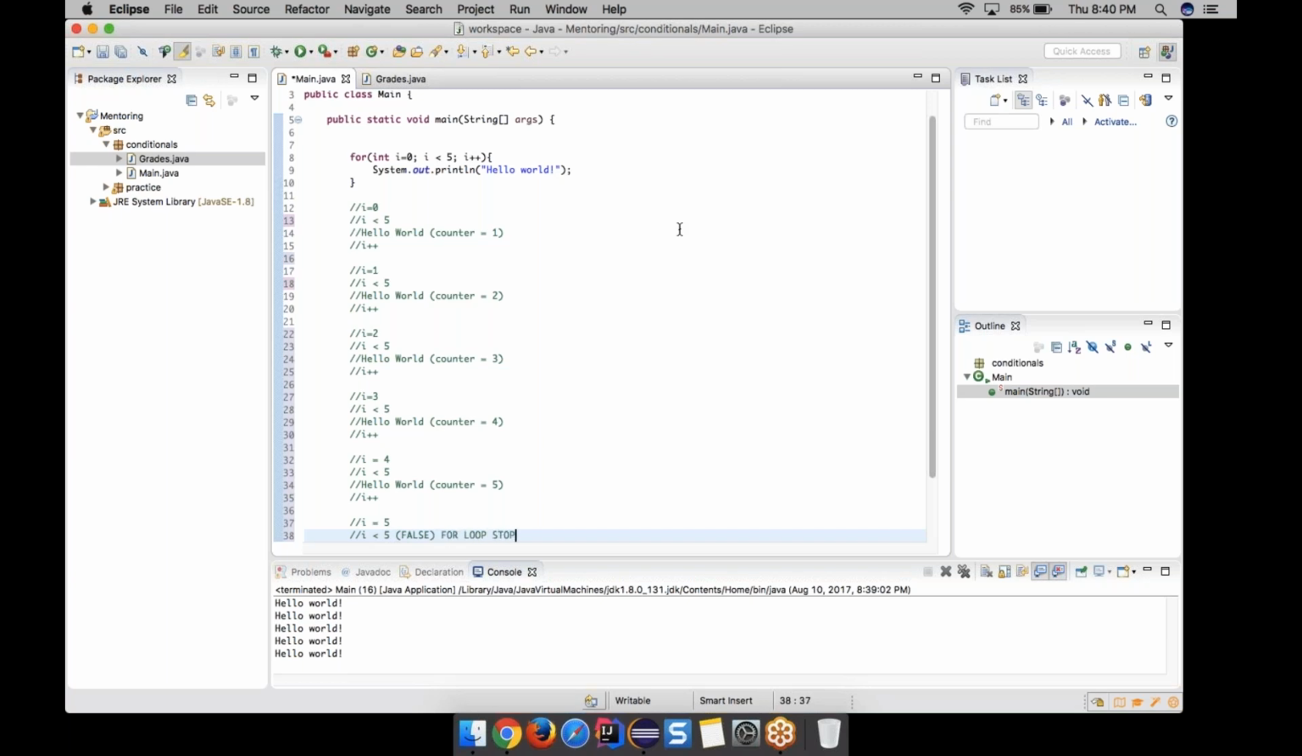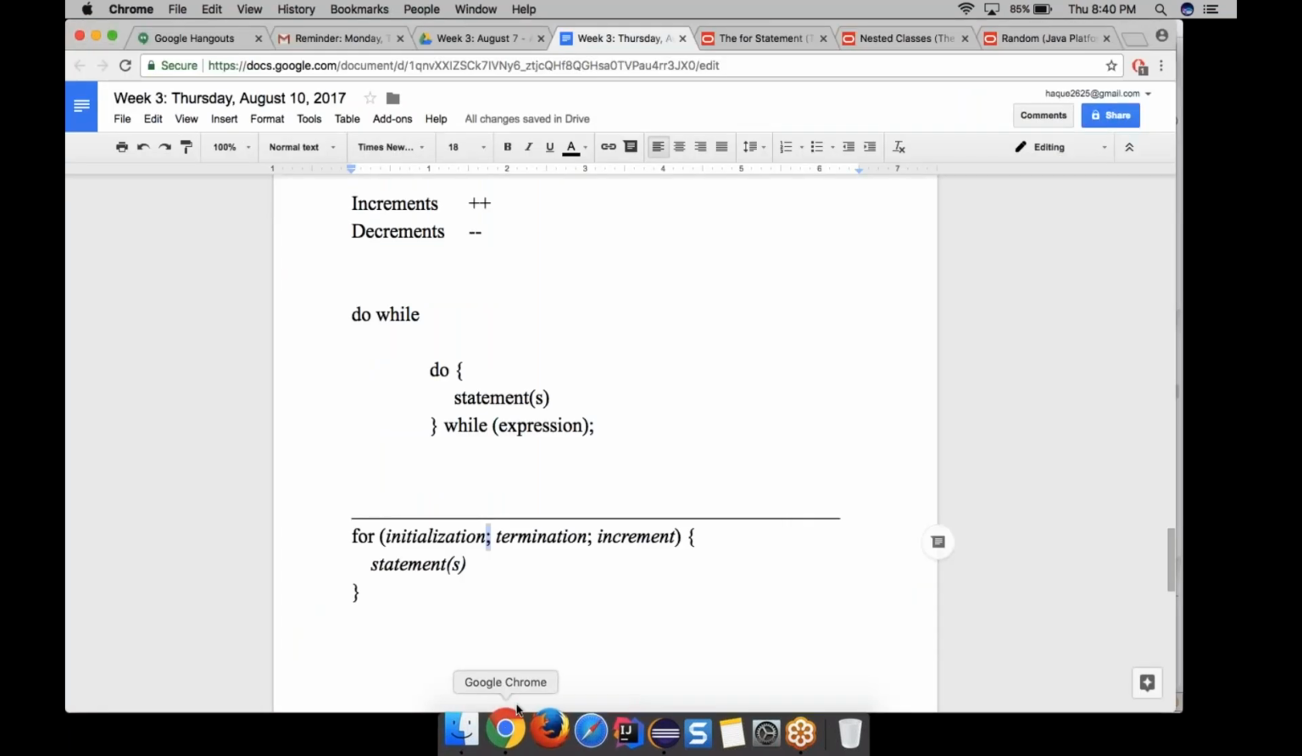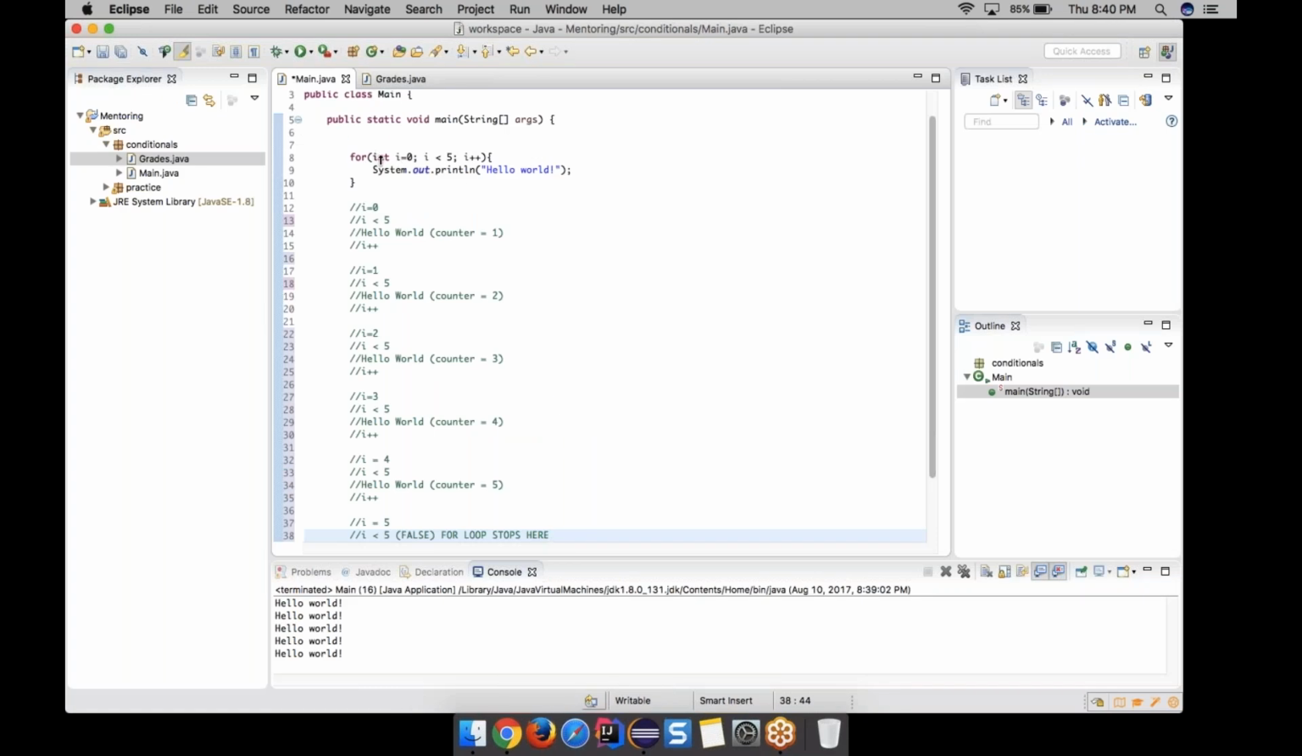The for loop stops here. So now you see the counter of hello world? We have it 5 times. So 1, 2, 3, 4, 5. So once again, how does the for loop read? You have the initialization, then the termination. This is the initialization. You see that we initialized int i equals 0. And then we had the termination. Where do you want it to stop? So I said i is less than 5. And then you have the incrementation. And then you have your code.